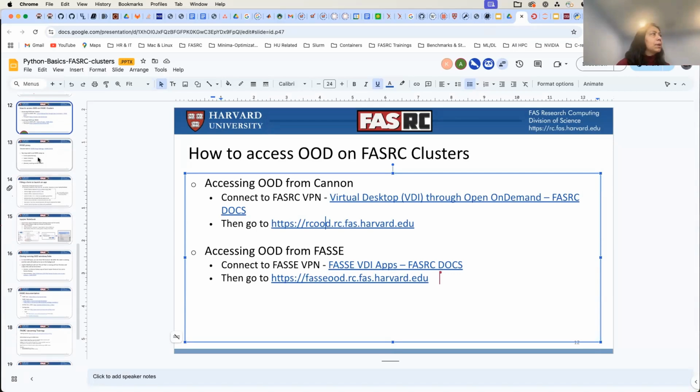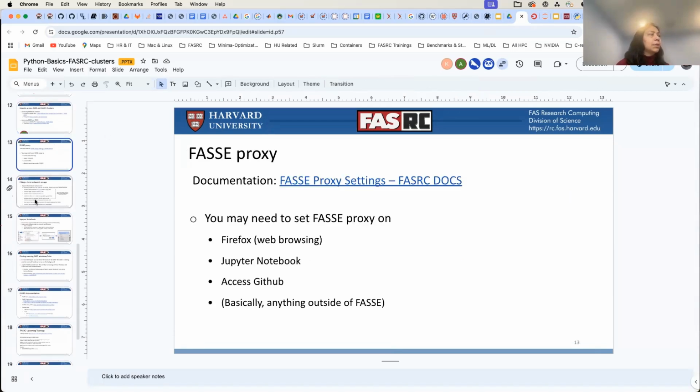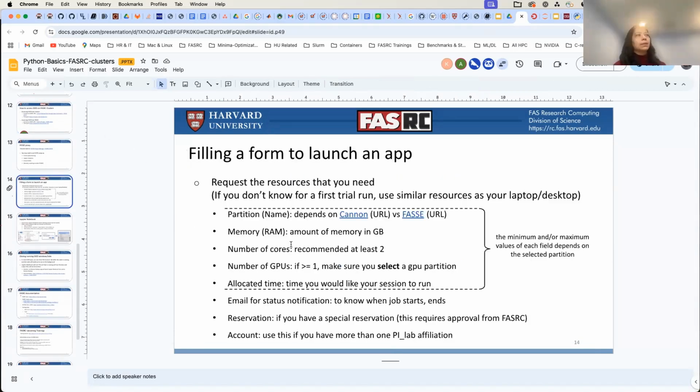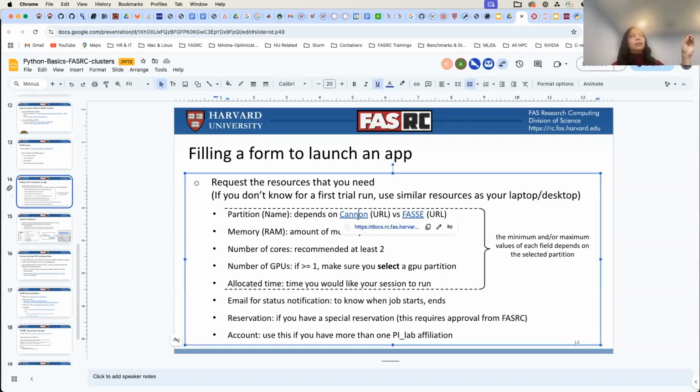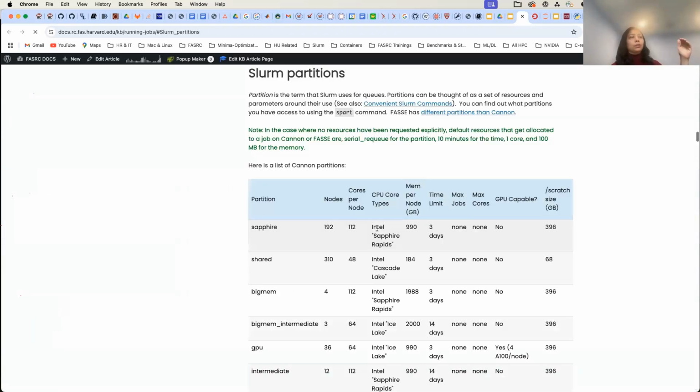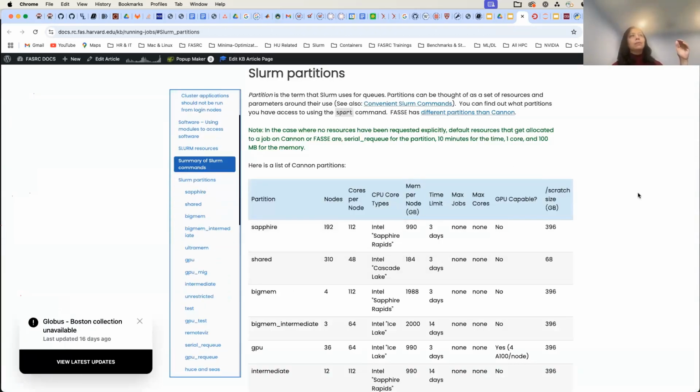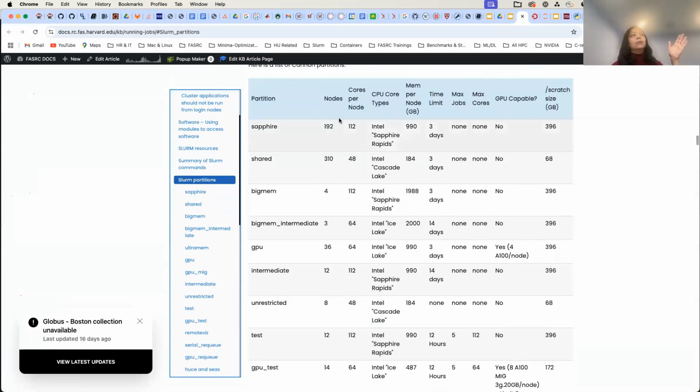So that is, where are we? So we are here. I talked about the FASRC proxy. This is essentially, again, talking about the form that you need to launch. And again, you will have to be mindful that depending on the cluster you're using, Canon or FASRC, the list of partitions change. Okay, the names are slightly different, and the resources each partition offers are also different.